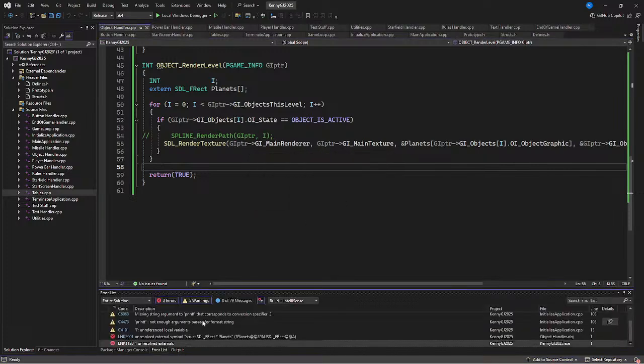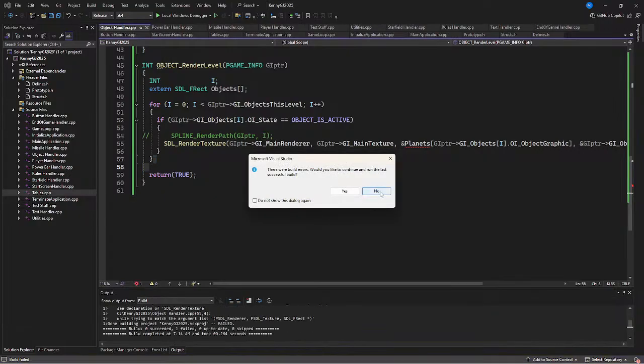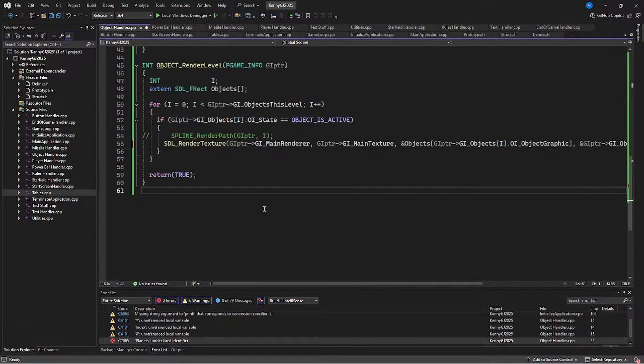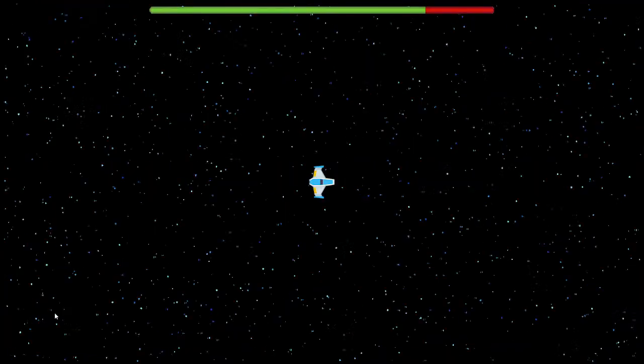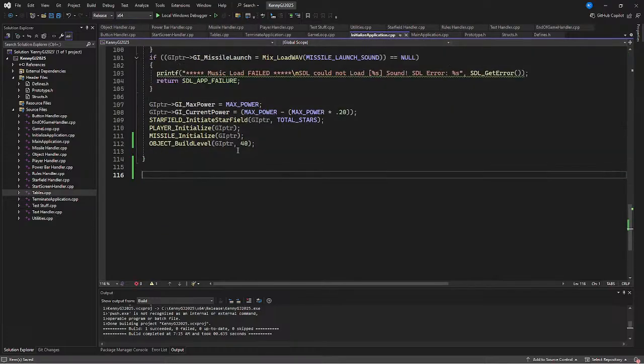Let's try it again. Oh, this is going to be one of those unresolved. Oh, it's supposed to be objects. See, I have this compiler fix all my stupidity. Address of objects. Oh yeah, this is objects. Let's take a look, make sure everything else in here is good. Good grief. Okay. Didn't crash. And I'm actually calling it initialized application. There it is. Object build level 40 items. Okay. So I have one object in there already.